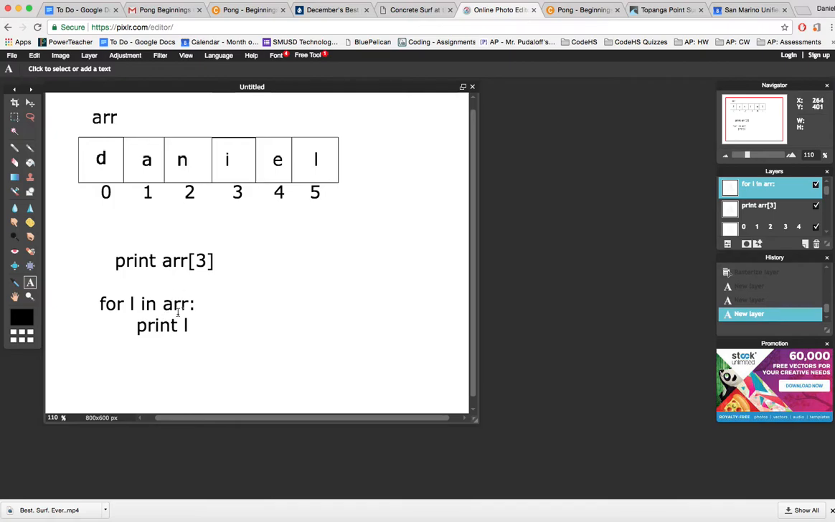Since R is in an array, L is going to be equal to the first element during the first iteration of the for loop. So we're going to print D, right? And then the second iteration of the for loop, L, the temporary variable for the for loop, is going to be equal to A, and print A. And then it's going to be equal to N, print N, then E, I, E, and L. And it would print out my name, right?